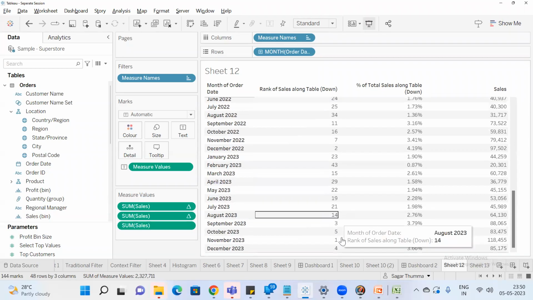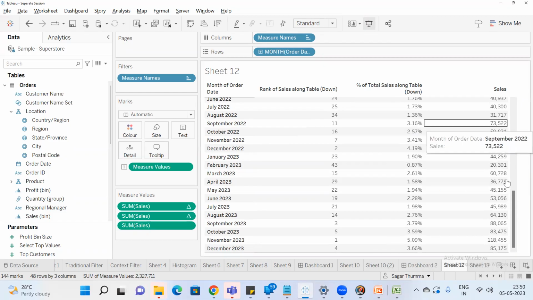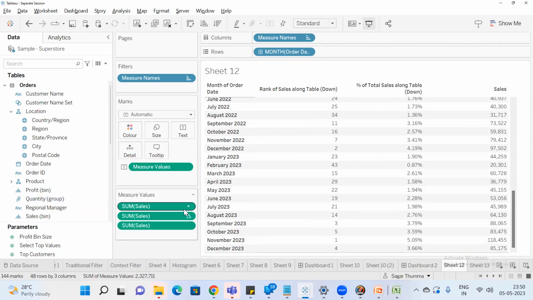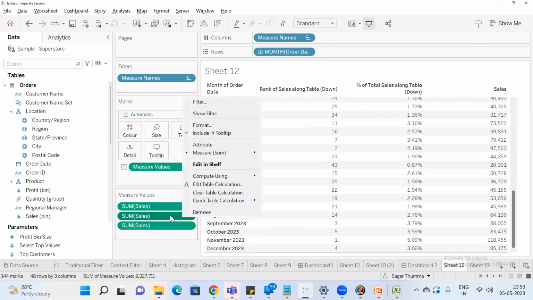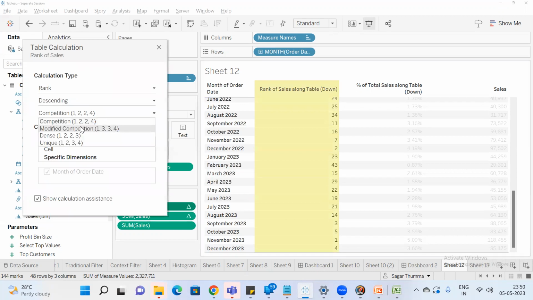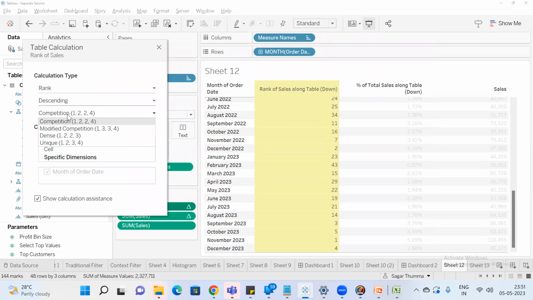So now we'll see which, yeah, this was the first rank. So this has 1,18,455. So whichever has the highest value, it will provide the first rank for that. And in ranks also, there are many options. So let me show you those options. Okay, so in ranks, we have competition, modified competition, and dense 1, 2, 2, 3. So let's check about 1, 2, 2, 4.